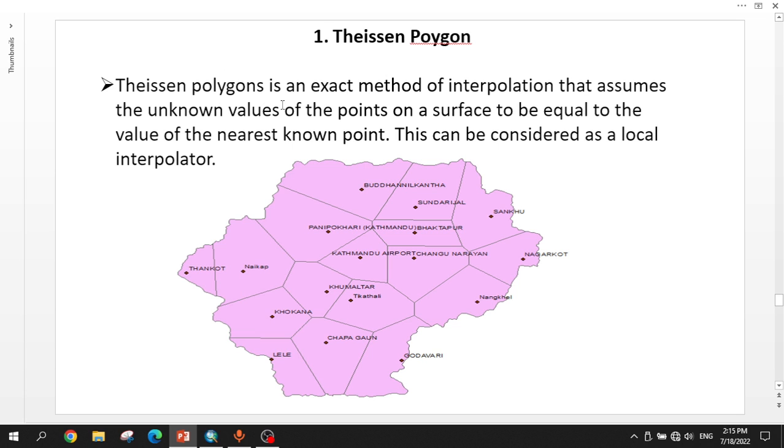Thiessen polygon is an exact method of interpolation that assumes the unknown value of a point on a surface to be equal to the value of the nearest known point. This can be considered as a local interpolator. So let's begin the practical of Thiessen polygon in ArcGIS.